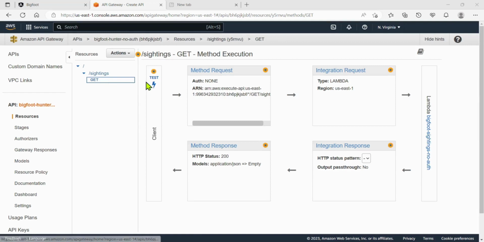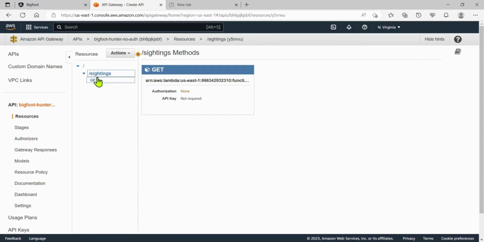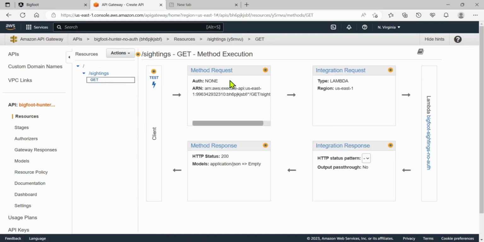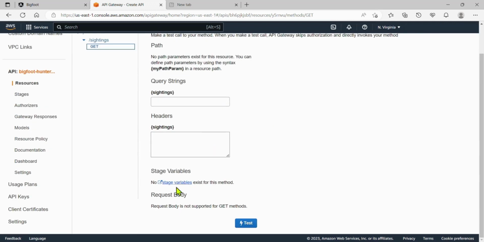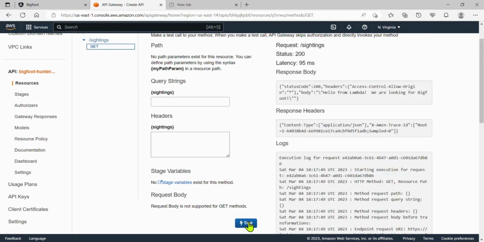And if you don't see all of this, make sure get is selected, not sightings. So sightings gives you that. Just go to get. There you go. We're going to hit test. All right. We don't have any query strings, right? Let's go down to this blue button test, and our API is going to activate our Lambda and it's going to return a request body. And here we go. We have our access control allow origin, where we set everything, and we got the body. Hello from Lambda. We are looking for Bigfoot.